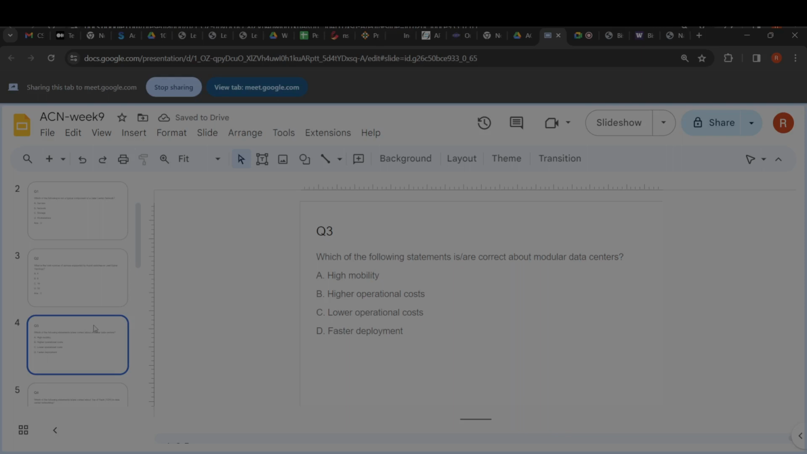Which of the following statements is or are correct about modular data centers? So modular data center is nothing but the container data centers, right? High mobility, which of the following is true, correct about modular data center? It is high mobility, higher operational cost, lower operational cost, and faster deployment. So which of these are correct?